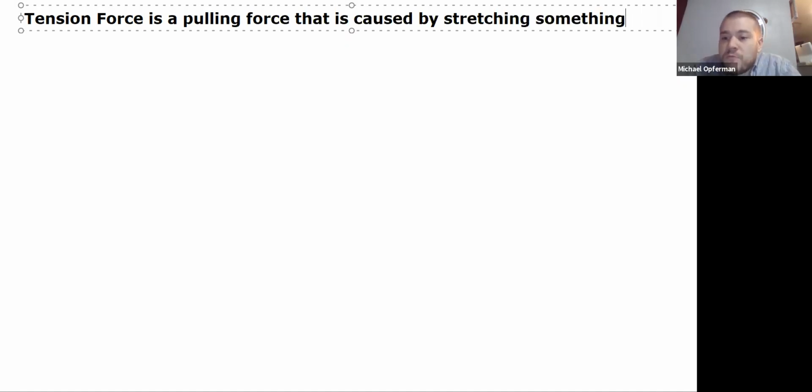And that something could be anything from a rope, a rubber band, a steel beam, a piece of wood, or it could be a tendon or something like that within the human body. So all different materials all around us have this property where if you try to stretch them out, if you take this and try to pull it apart, it pulls back at you. And that's basically the tension force.